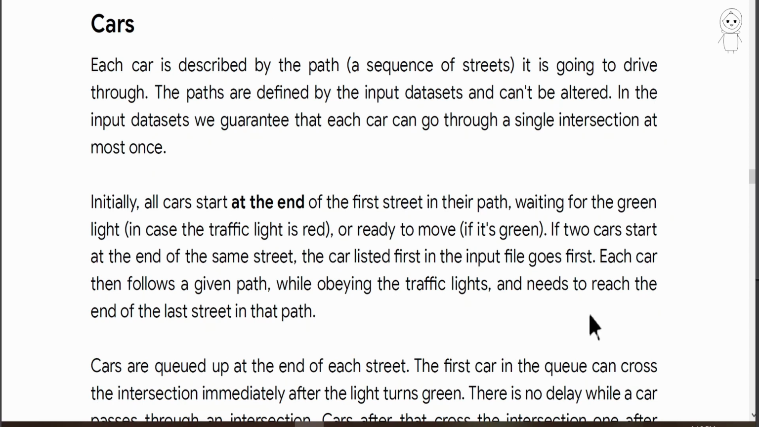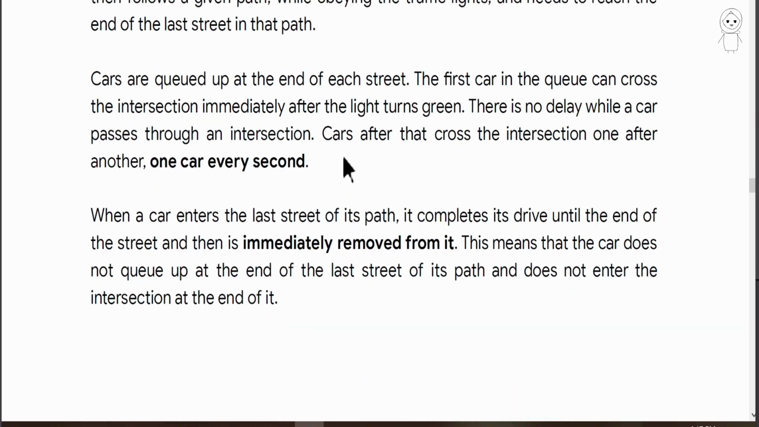If 2 cars start at the end of the same street, the car listed first in the input file goes first. Each car then follows a given path while obeying the traffic lights and needs to reach the end of the last street in that path. Cars are queued up at the end of each street. The first car in the queue can cross the intersection immediately after the light turns green. There is no delay while a car passes through an intersection. Cars after that cross the intersection one after another, 1 car every second.